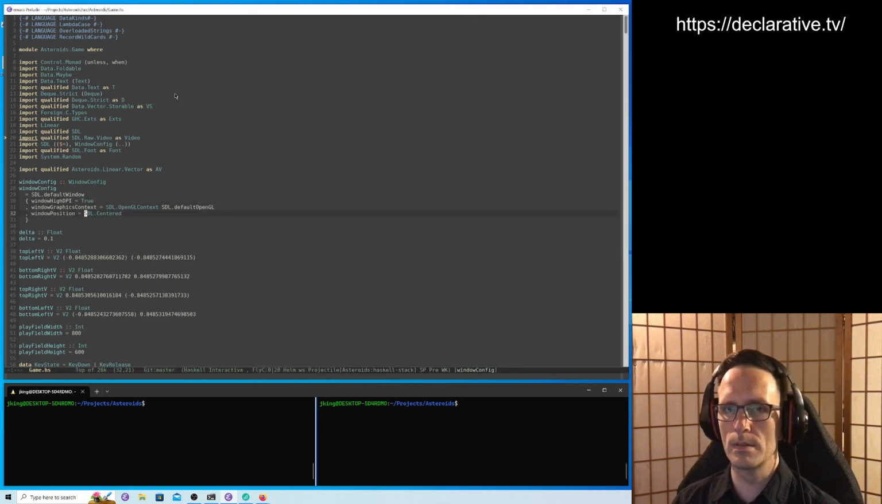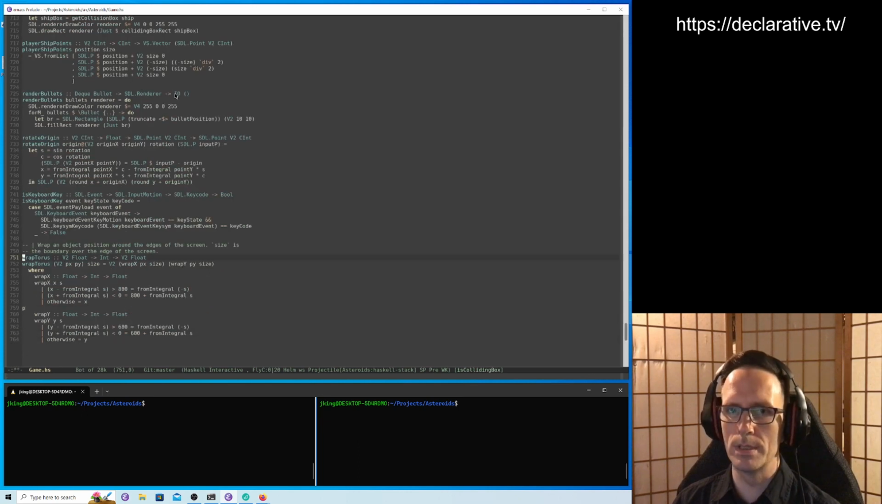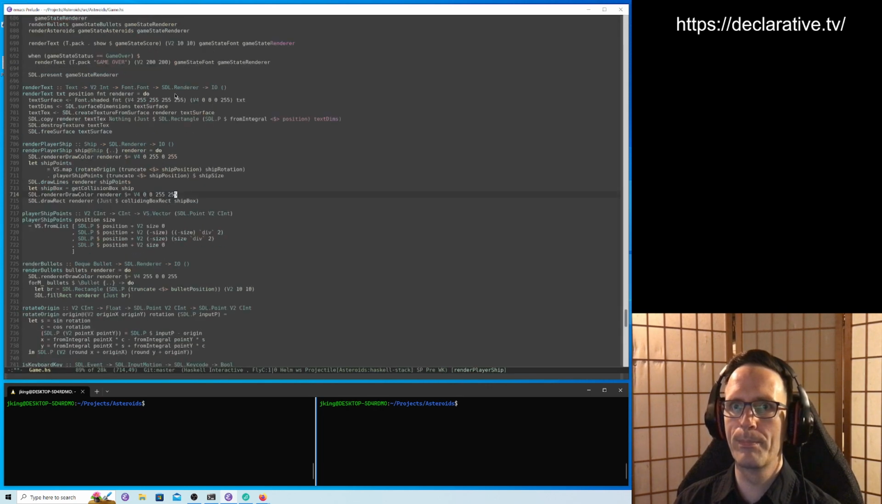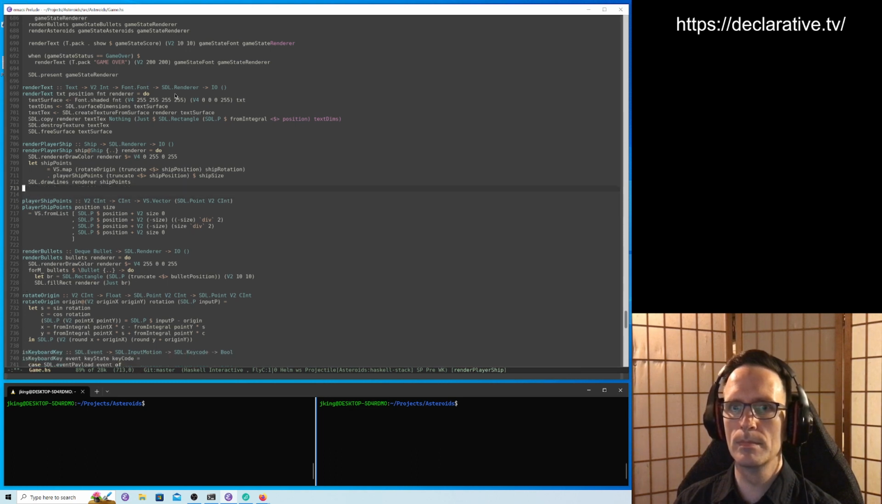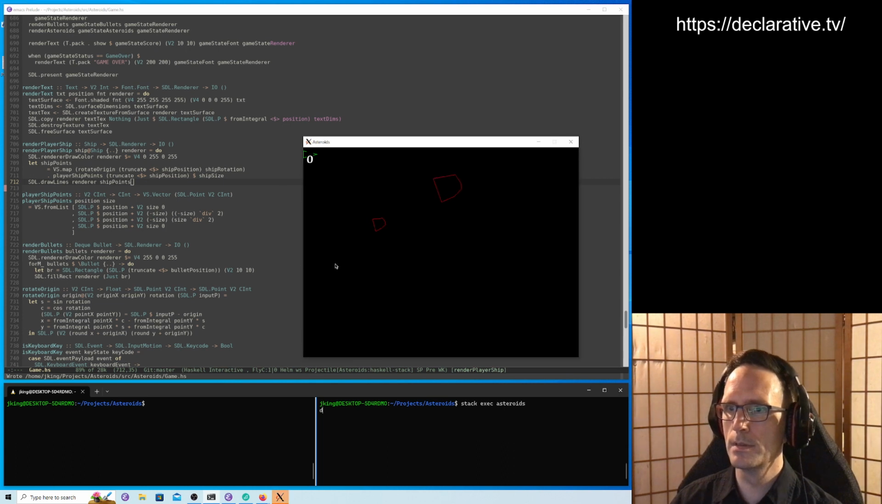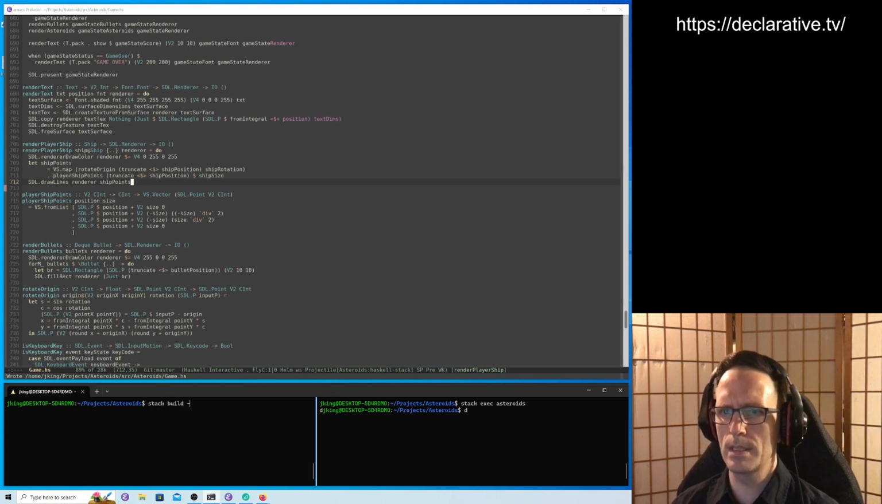Okay, next, let's remove the hitbox rendering of the ship. Jump over to render player ship. There we are. Everything should be just as it was before. Oh, except I don't have my builder running, so let's run my builder. Stack build. Fast. File watch.